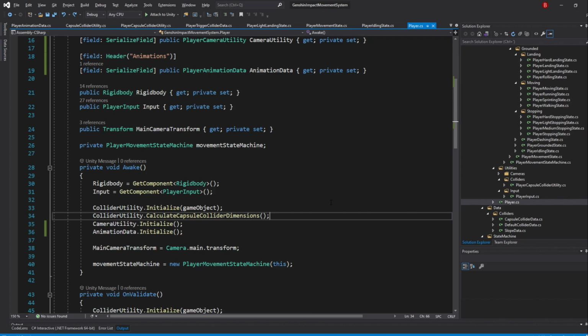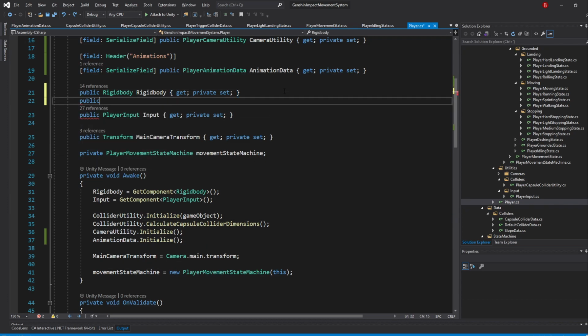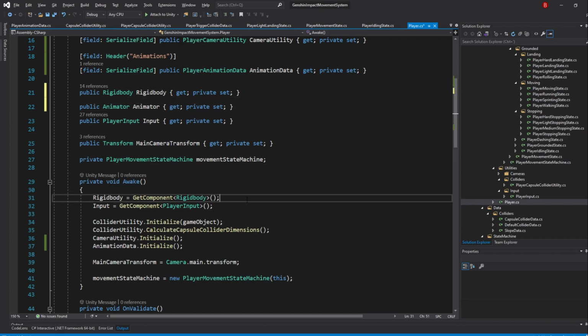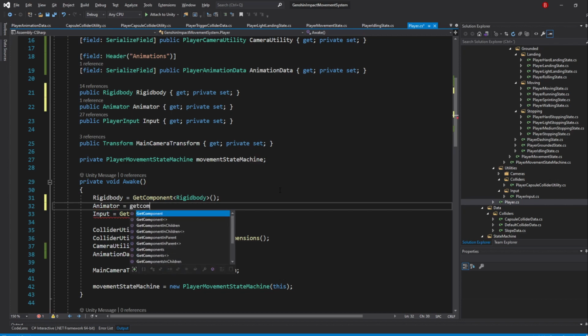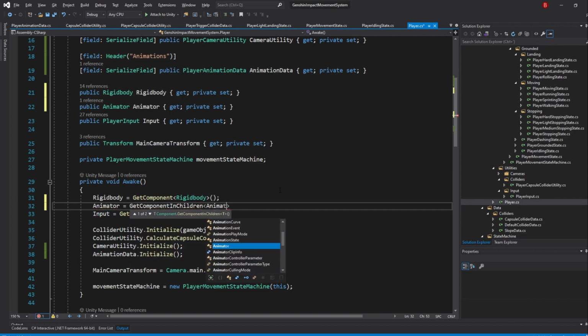Of course, we'll need to use the animator SetBool method, which means we need a reference to our animator. To do that, create a new property by typing in public Animator with a private set. Then, in the Awake method, type in animator equals to GetComponentInChildren of type Animator.